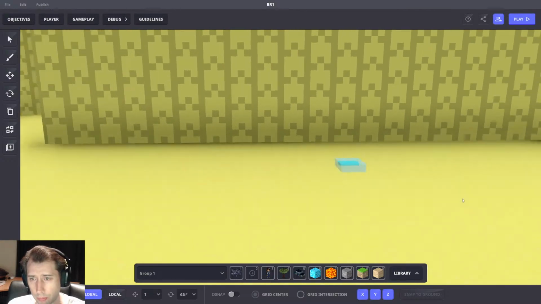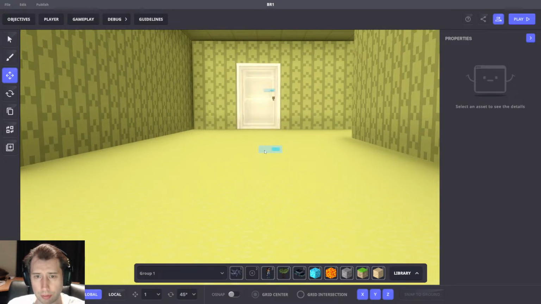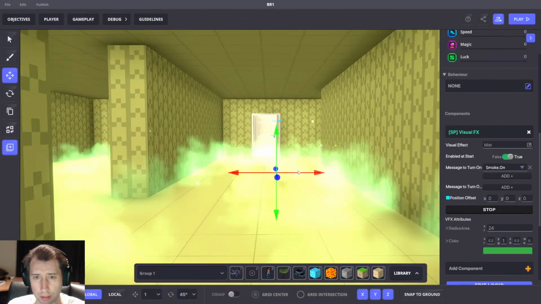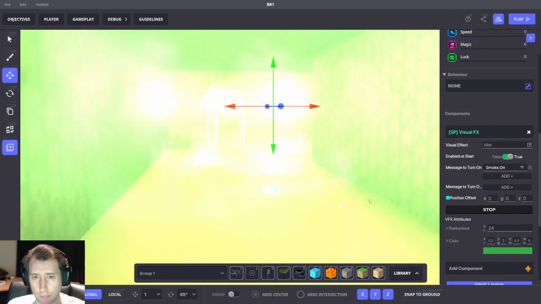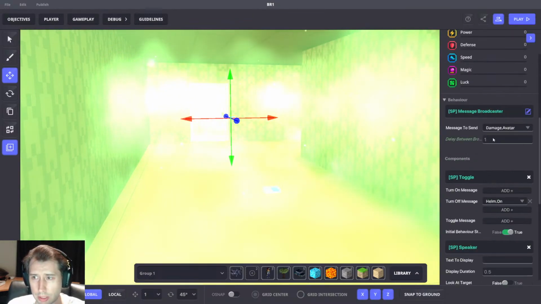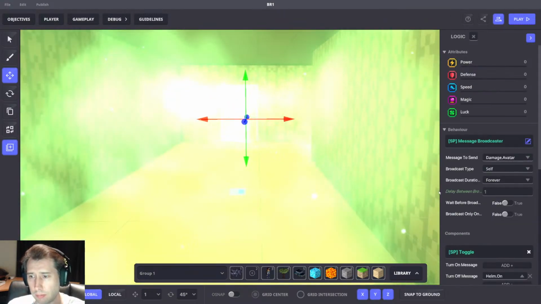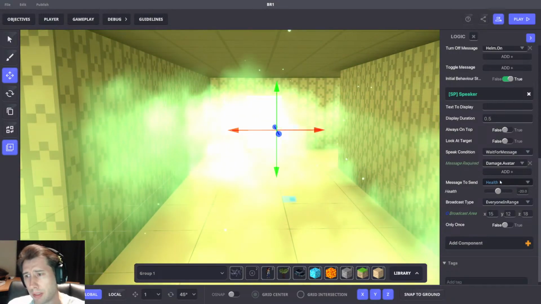So this is the room. You can see this is where we hopped out of the elevator. This is where the gas is. So if you click play, you can see the visual effects here. And I have another one up here to give it some depth. But there's also another one in here which gives the message to damage the avatar. And here it should be damaging the avatar.